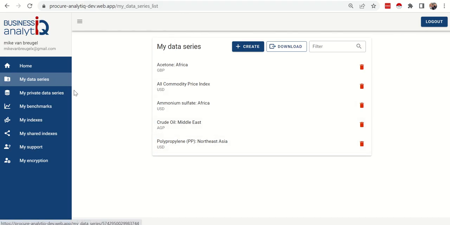I'm going to talk through the system in terms of the different menu options. So when you log into the system via the website, you'll get to see these menu options. And I'm going to start with My Data Series. My Data Series is the part of the program where you can access the data directly. You can keep a list of products that you're interested in.